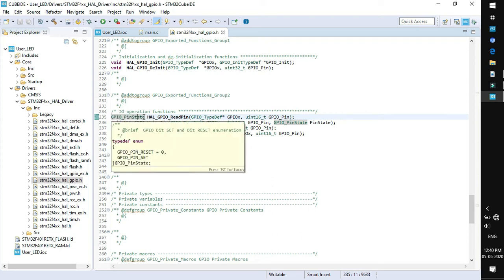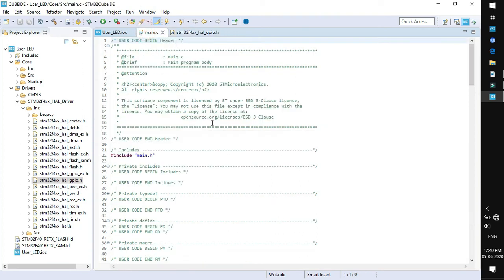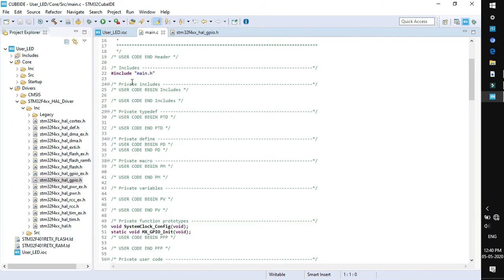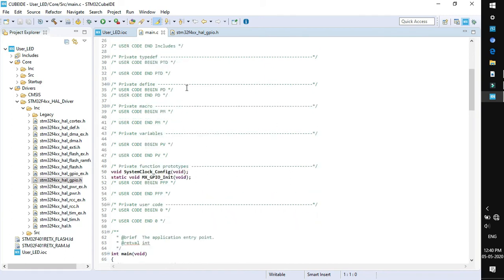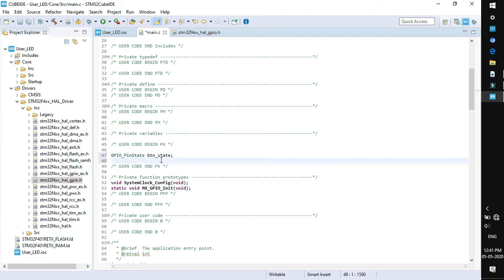We need to create a variable of this type. So copy GPIO pin state, go to main.c, look for the private variable definition section. This is for private include, this is for private type definition, and this is the section for private definition. You can write in any of these sections. Like here, this is private variable, so you can even enter here also, paste and give the name of that variable. Let's say I'm giving button state. I have created a variable button state of type GPIO pin state.